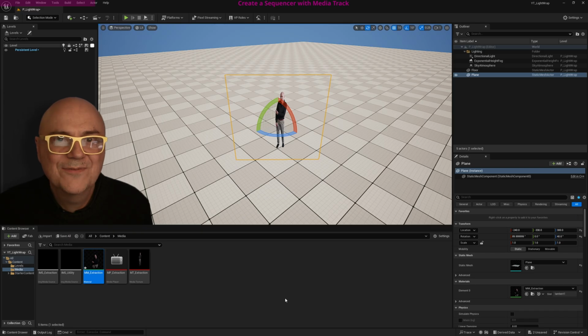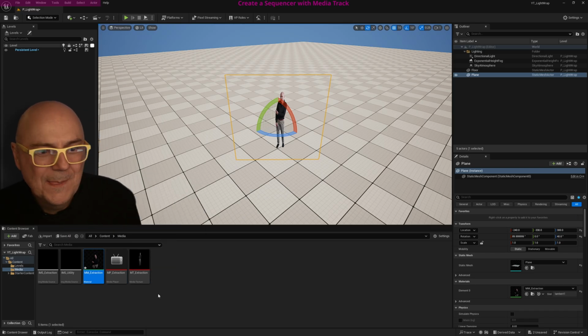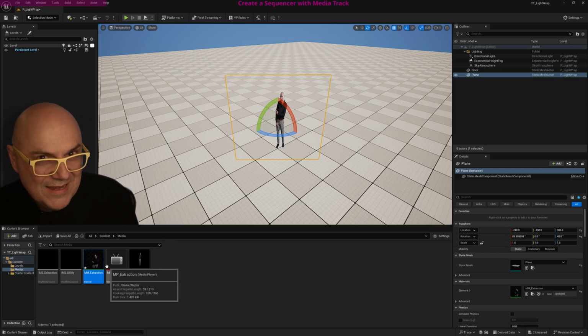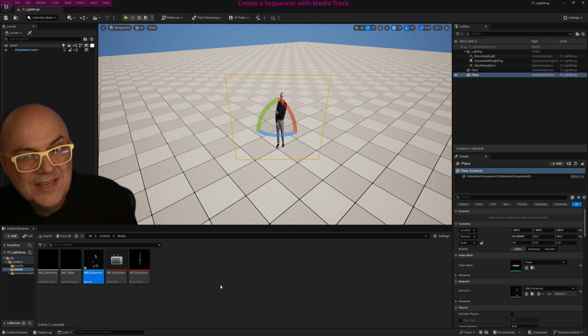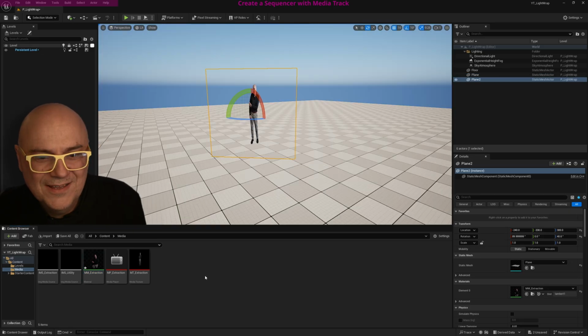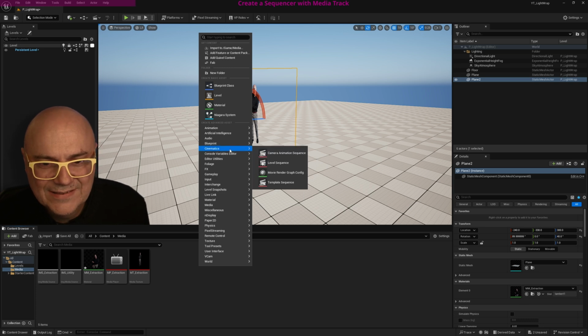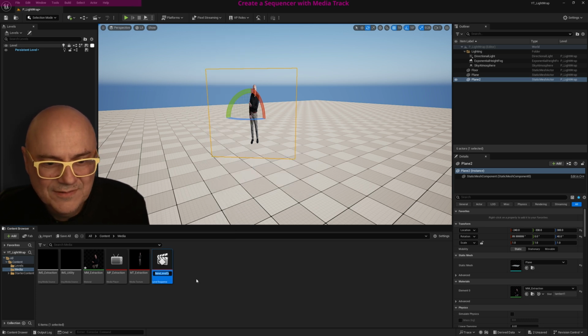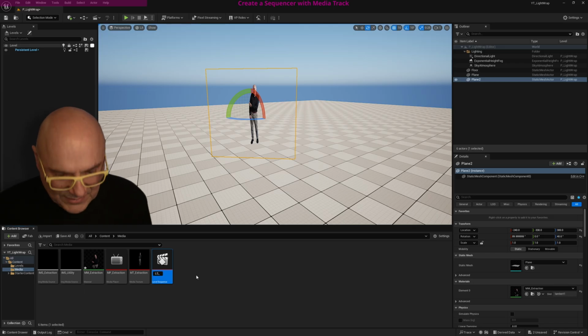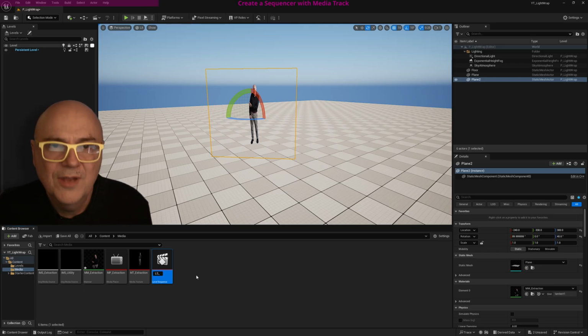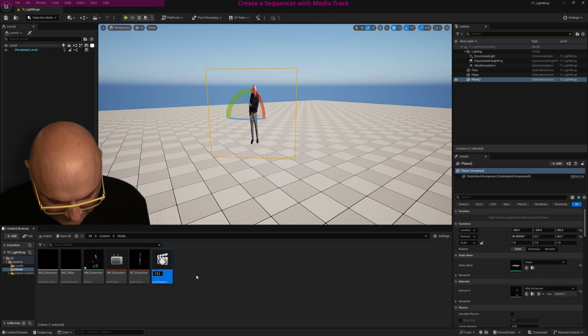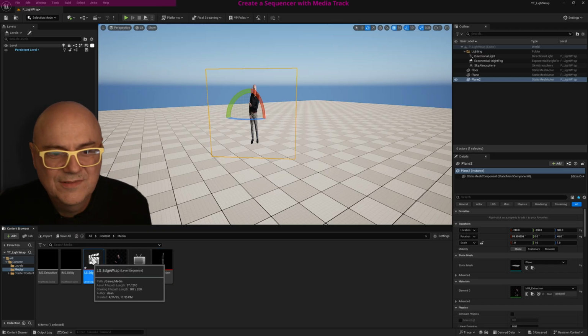The way to update the media player is by putting a media track inside of a sequencer. So I'm going to set up a sequencer. You right mouse button, then Level Sequence, which is in Cinematics, and create a level sequence. I type LS for level sequence, and I'm going to call this edge wrap, light wrap, edge wrap. Okay.